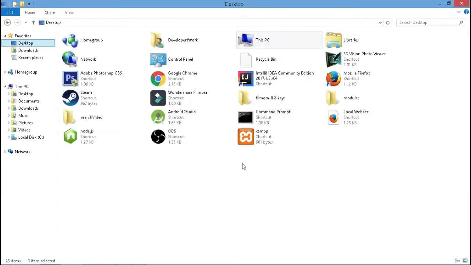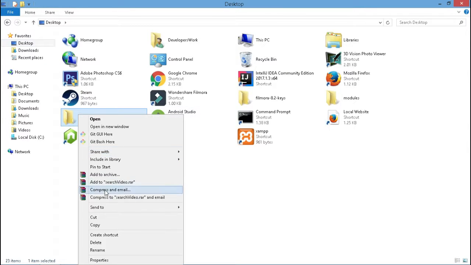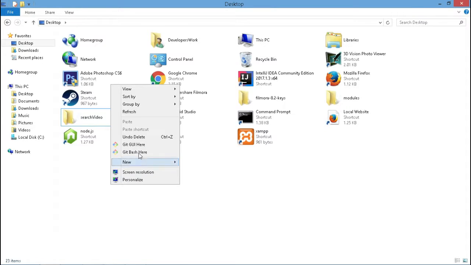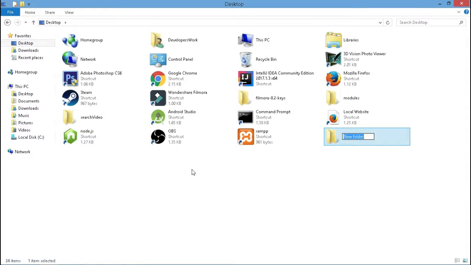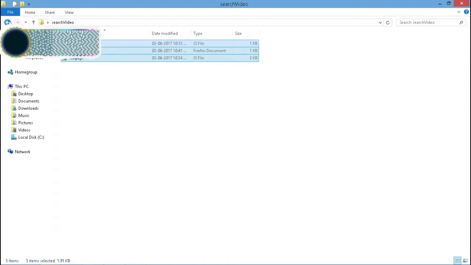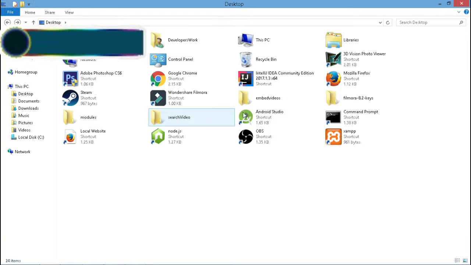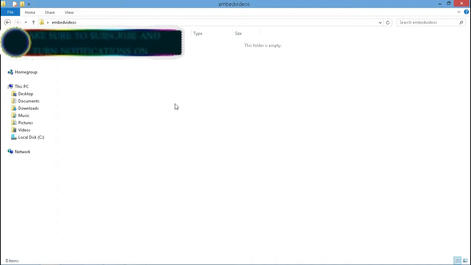Here we're going to just copy this. I'm going to create a new folder, a new directory, and name it search video. We already placed the same title. I'm going to name it embed videos, sorry. So embed videos. I'm going to copy this whole thing from here, and where is our video? Here we're going to paste it.